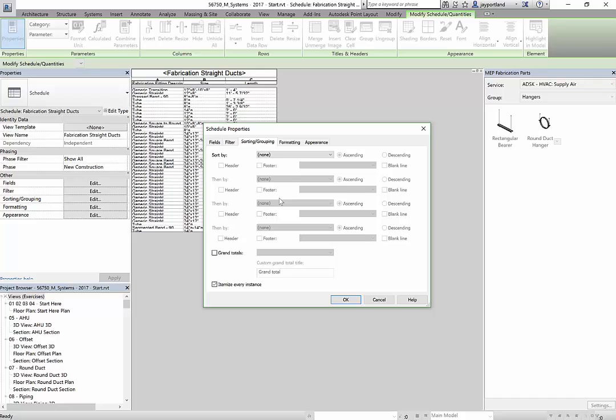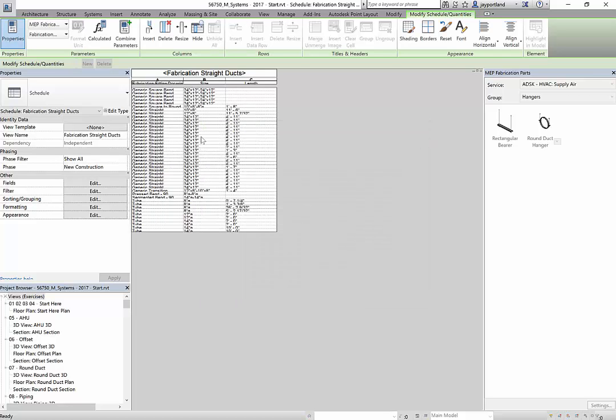Alright, so let's do the sorting. The first thing I want to sort by is the fabrication fitting description, and then the next thing I want to sort by would be the length. Maybe the size first. Okay, so we've organized all of the straights together, and we've organized all of the tubes together.